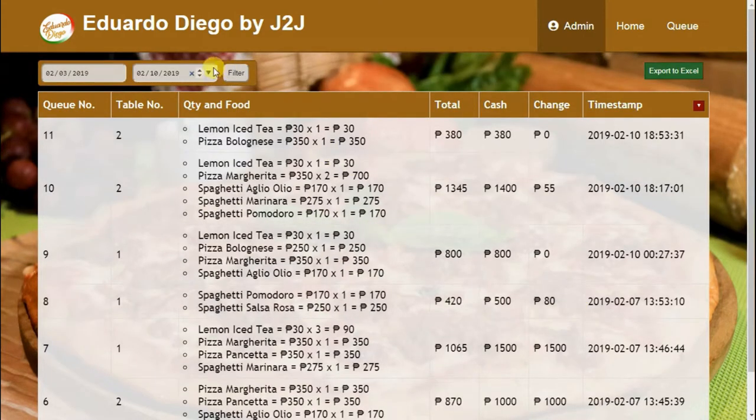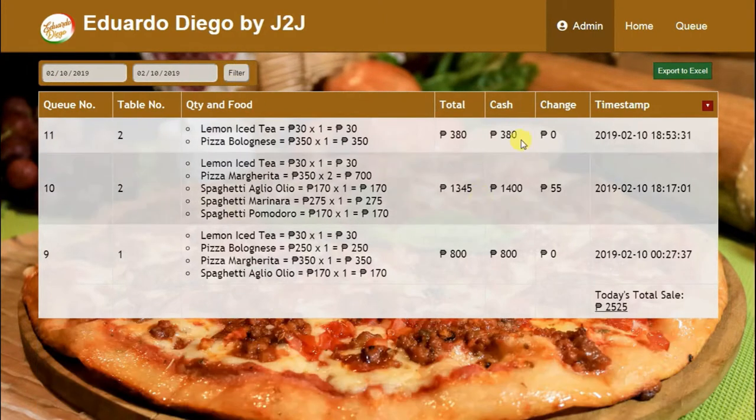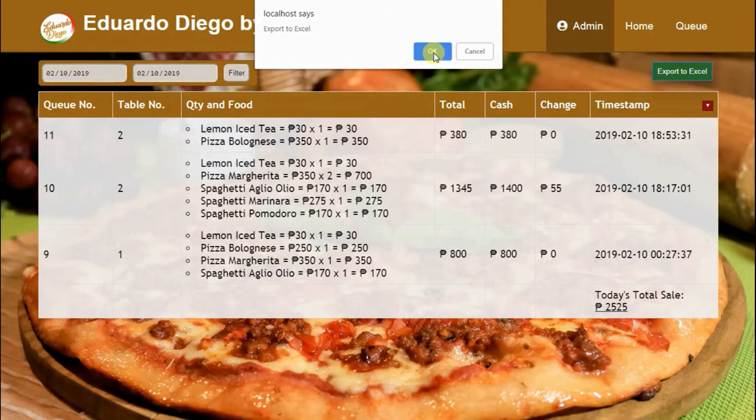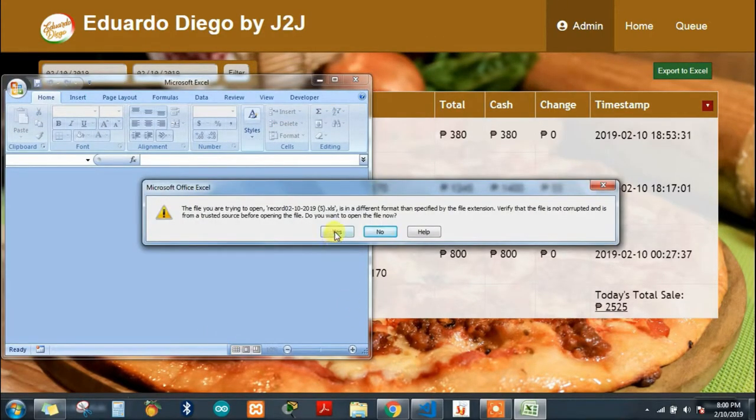Now, let's try a specific time range, for example, February 10 only. Click filter, and results will then display. In addition, an export to Excel function has also been added. Let's give it a try. So the data displayed are exported to an Excel file document.